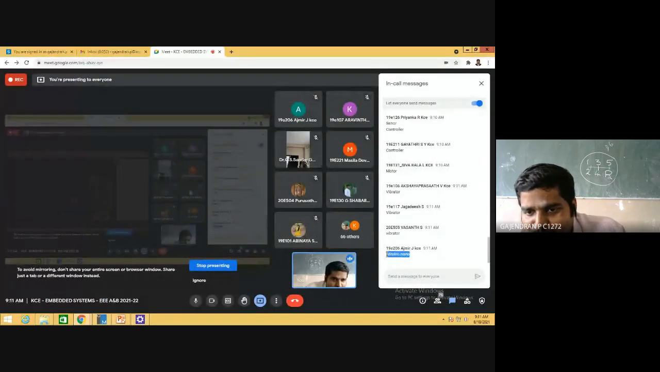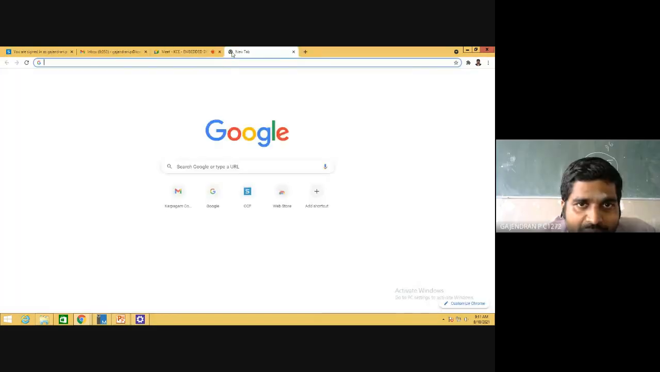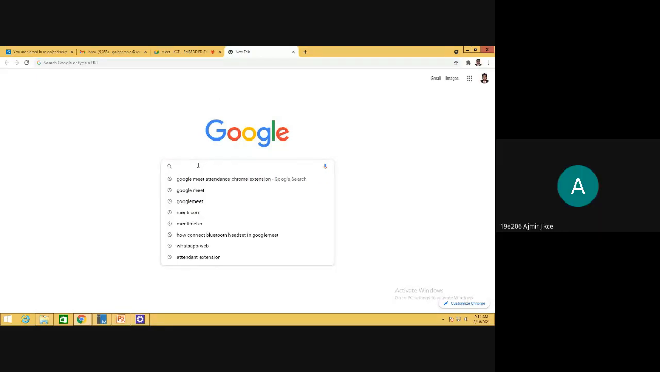What is Arduino Nano? What do you know about Arduino Nano, Ajmeer? It is a device with a small size, it is a small-size device, sir.